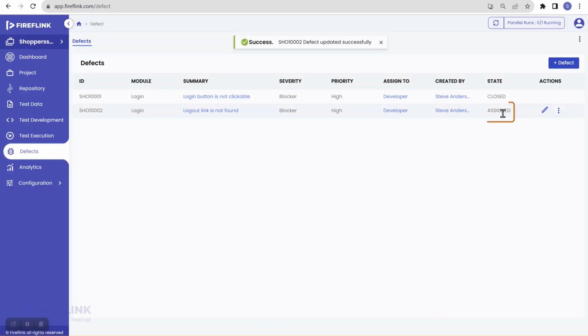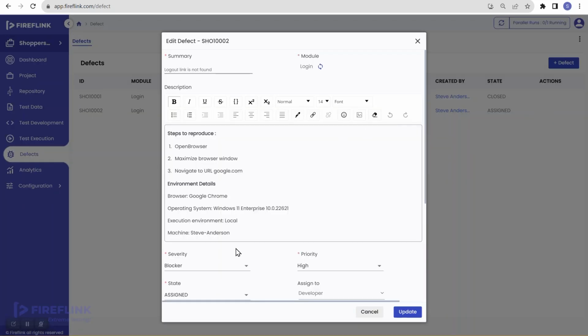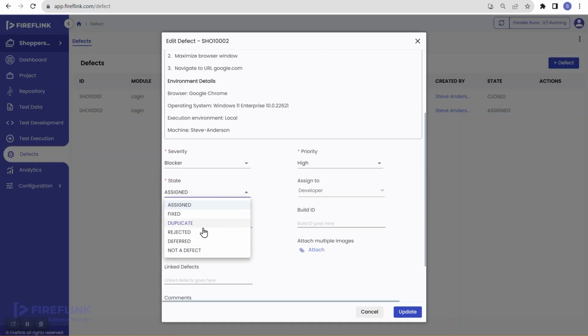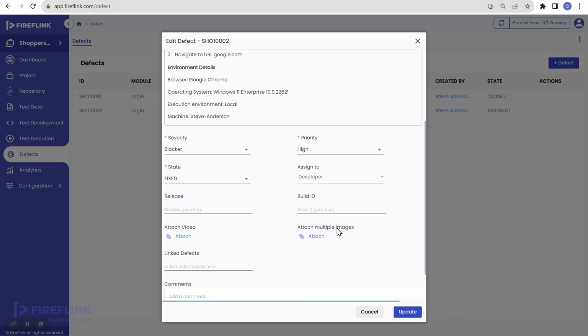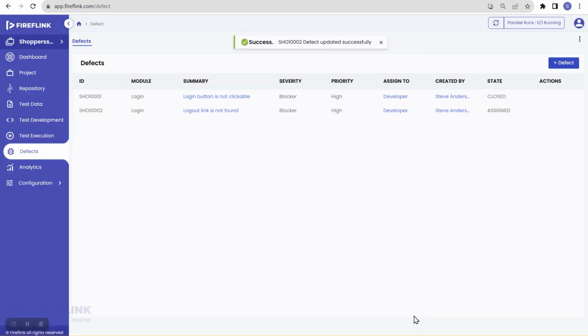So now it is assigned, right? Once the defect has been assigned, the developer will work on that particular defect and fix it, right? Once the defect is fixed, the developer will come to this defect section, click on edit, and change the status from assigned to fixed, right? And he will assign it to the respective test engineer, Steve Anderson, right? I'll update the same. So now Steve Anderson will get an email notification.